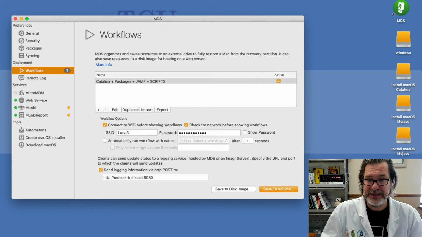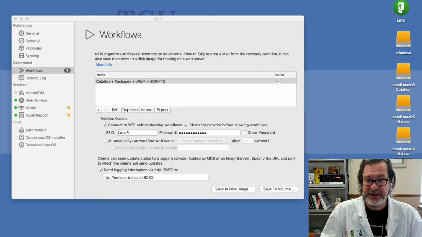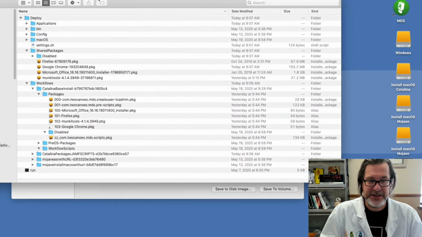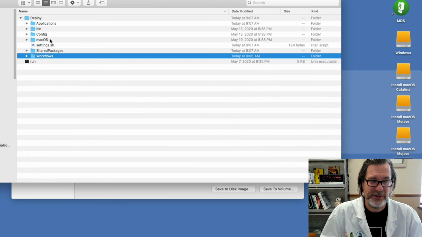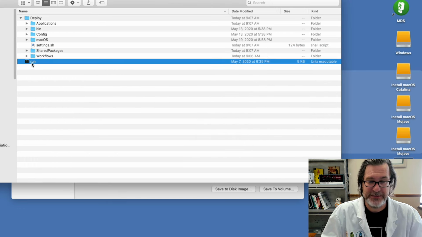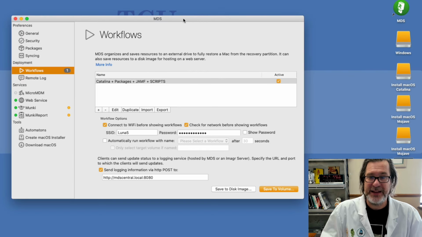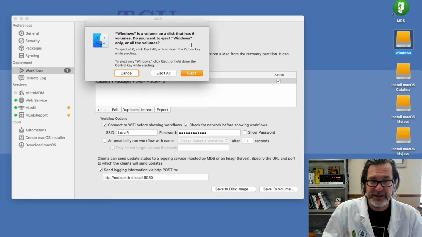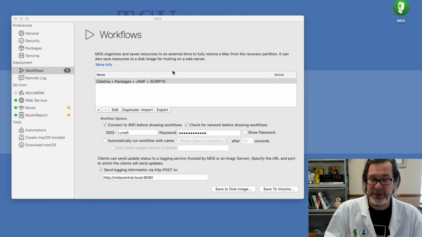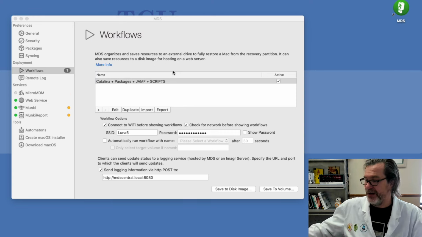So now that we've saved that, we can look in here inside the MDS drive, and you can see that it has all that. It basically has all the workflow packages and a run script. So what we're going to do is take that USB drive, I'll eject it, and then I'll plug it into a target machine, which I have right here.